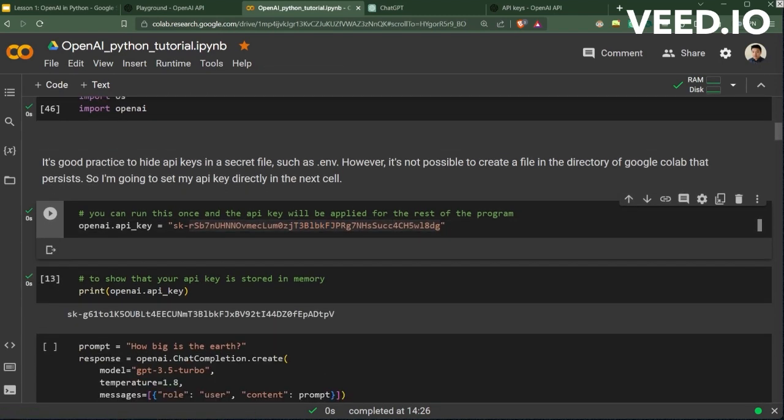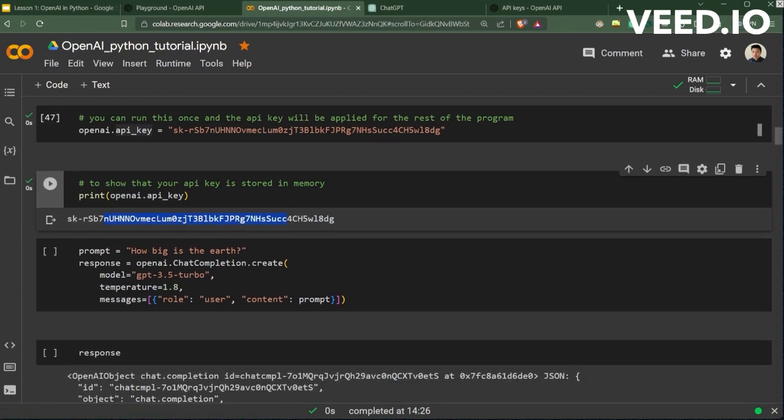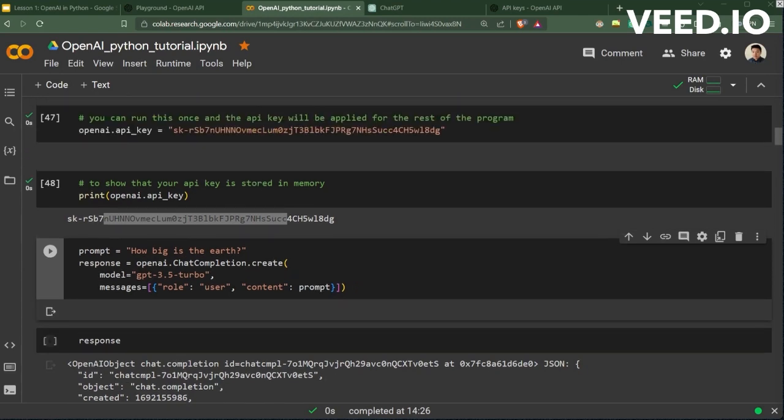And then what this does is just stores the API key inside the OpenAI object, right? So if you want to see if that persists, just play this. Yeah, so this is the same as what I entered. Okay, so here's an example of how it works.